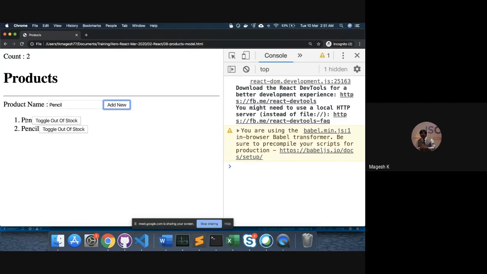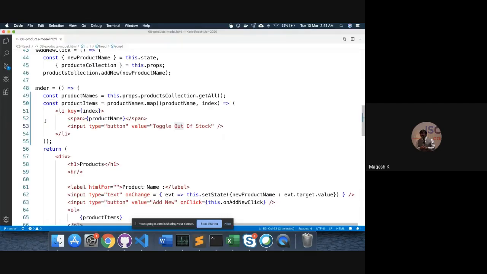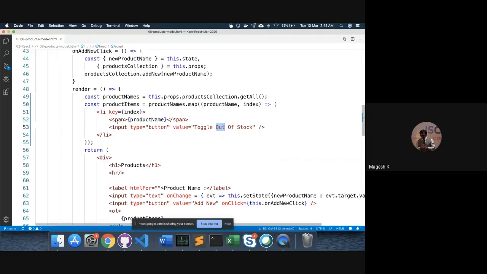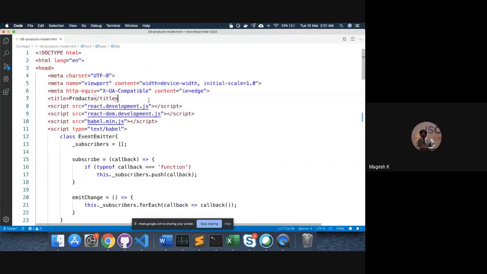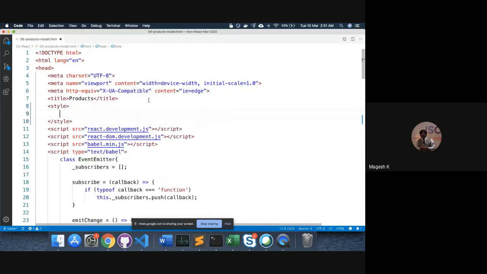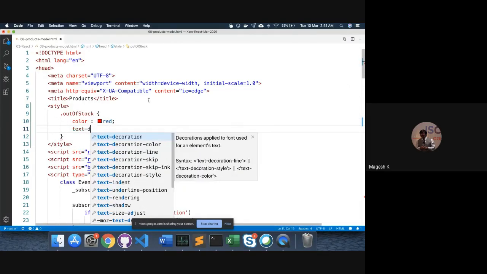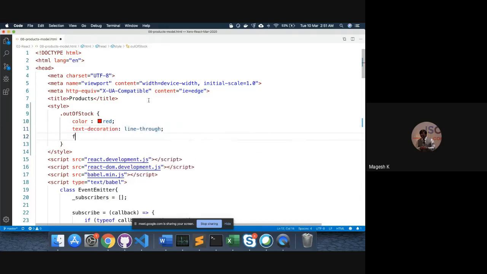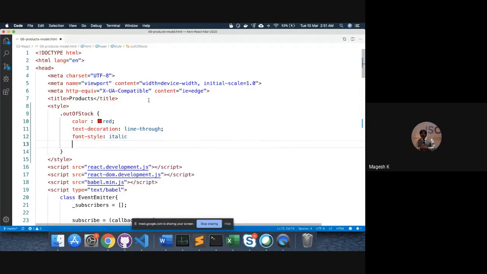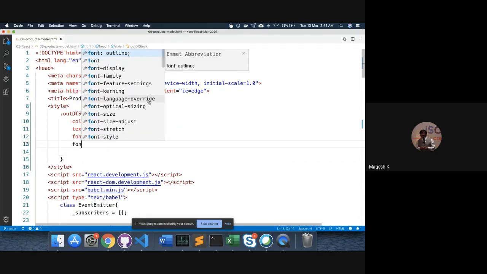Whenever the button is clicked, we have to mark the product as out of stock. If it is already in stock, when you click it, it should become out of stock. If it is out of stock, when you click the button, you have to mark it as in stock. Okay. Now, how will you differentiate it? So maybe we will define a style. I'll say a style, .out-of-stock: color is red, text decoration is line-through, font style is italic, and font weight is bold.